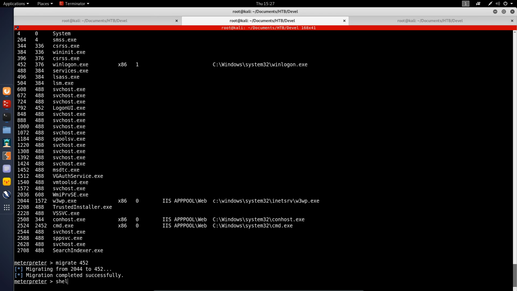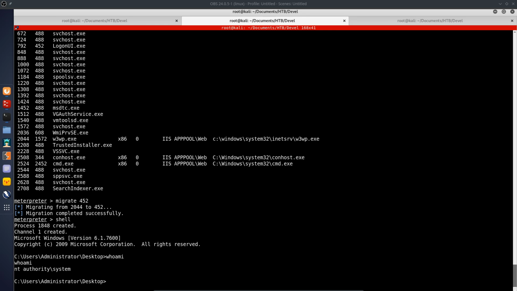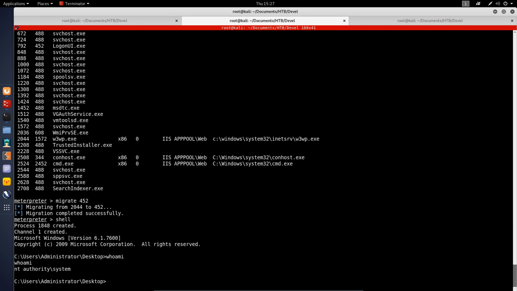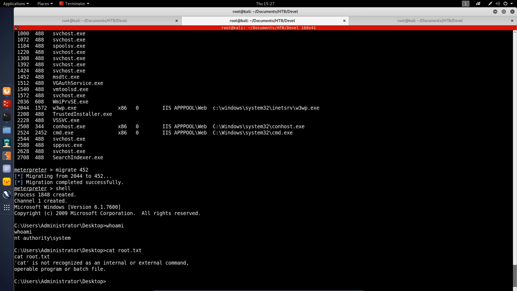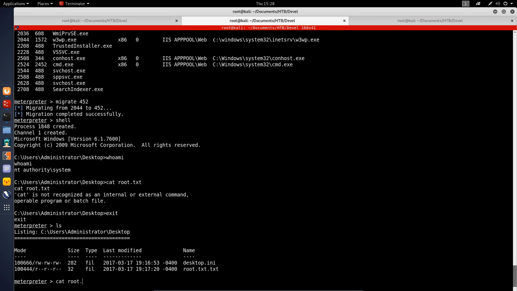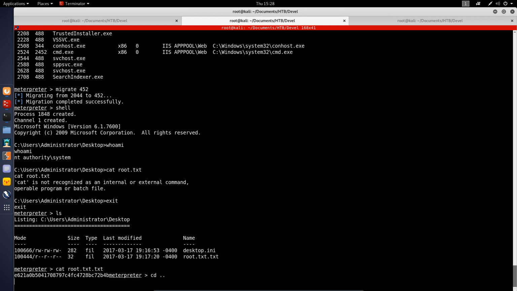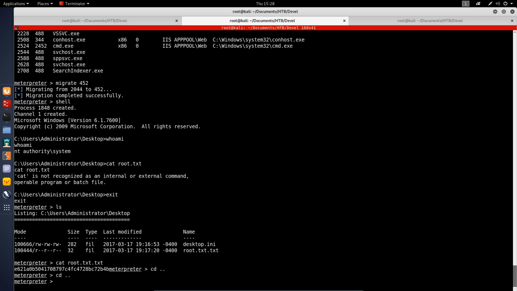If I just get into a shell and I say, who am I? And by the way, we're already in NT authority and in the administrator folder. So we can simply cat the root.txt file. If I cat that, for some reason that's telling me something, so let me just exit back into my Meterpreter session. So cat root.txt.txt. For some reason, it actually took me directly into the desktop of the administrator, but we get the root flag.